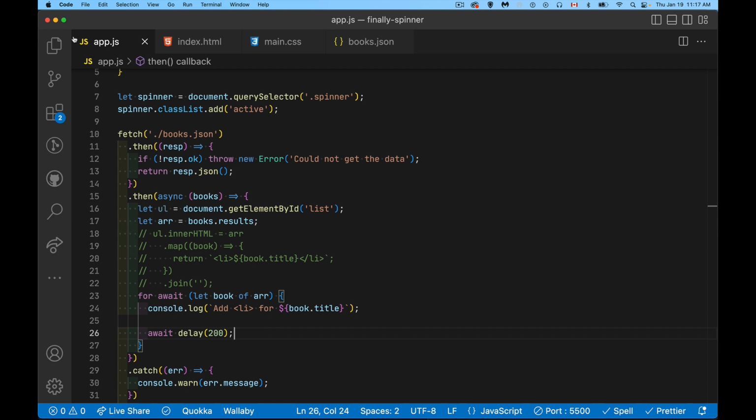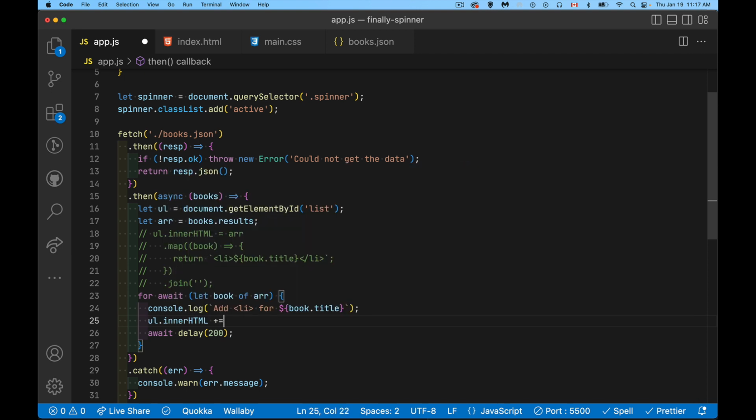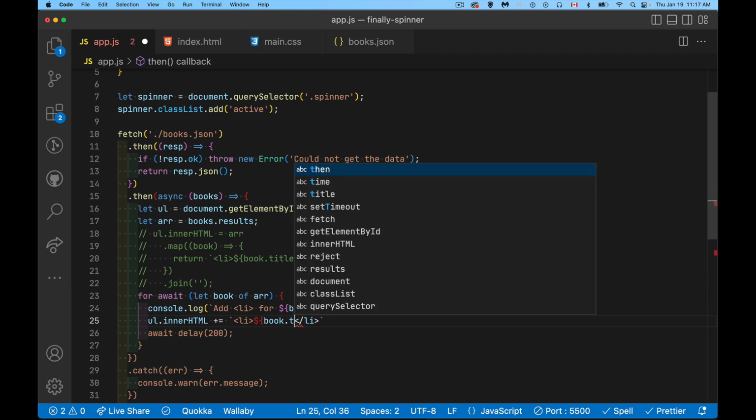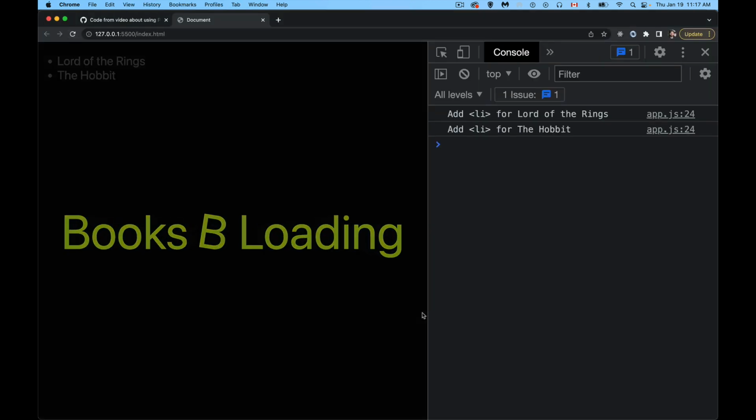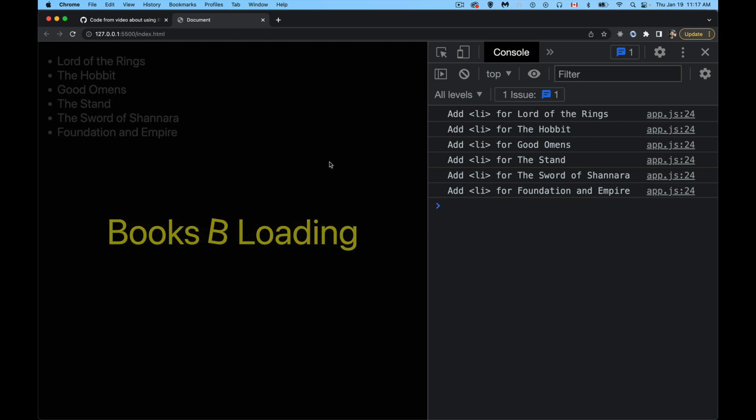So if I'm adding to the page, doing the same thing, we can say that ul.innerHTML plus equals, so we're going to append onto it basically what we did in the console. This with my book title inside there. And now we've got that delay happening. So this is stepping through all of these things.